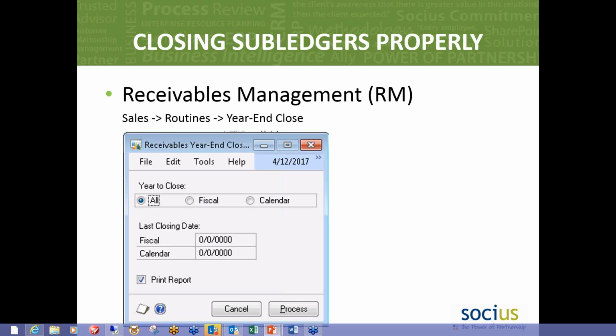When we actually do the year-end closing process, it's very simple. So you can go to Sales, Routines, and Year-end Close. And you'll notice here that the year-end close, you have options. You can either close both or all, which means that if I'm on a calendar year, I can close the fiscal and the calendar at the same time in one step. And so most of you that are on a calendar year, that's what you're going to do. When you come to this screen, you're going to notice that there is the last closing date, and what that should show you, if you've used GP for some time, is the last time that you closed your year, and that should be a year ago from when you're doing it now.